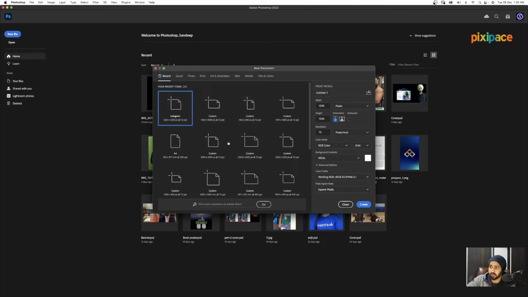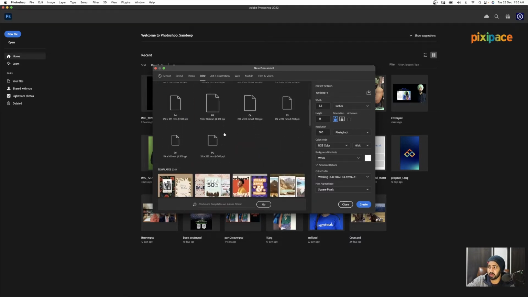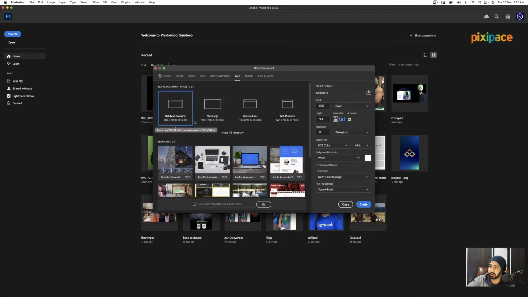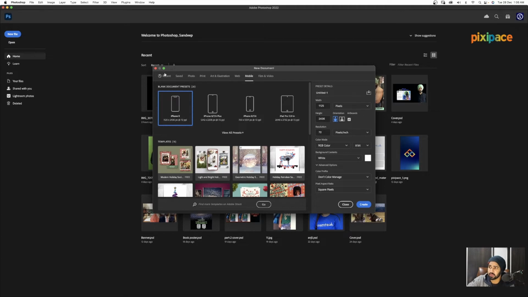There are a lot of items which I recently used, and you can also see your used items. Created items are already present in Adobe Photoshop, like photo, print, art, and illustrations, so you don't need to worry about the sizes. Everything is well maintained and given here, like letter, A4, legal, tabloid, and you can see a lot of features, a lot of presets in Adobe Photoshop. Like for web, if you want to design for web large, web medium, web minimum, and again about the film and video, about the mobile. So everything is present there.